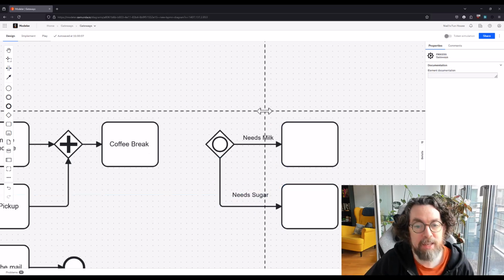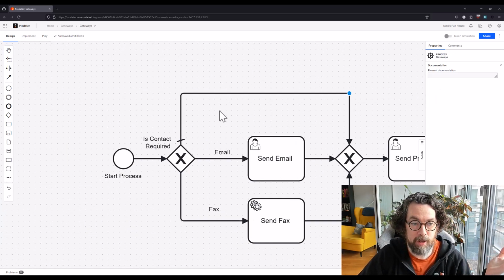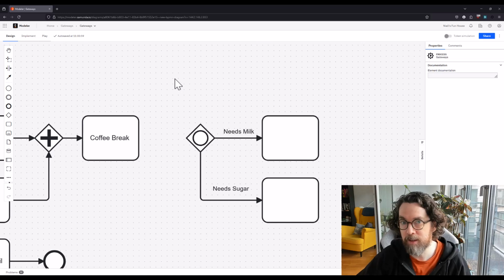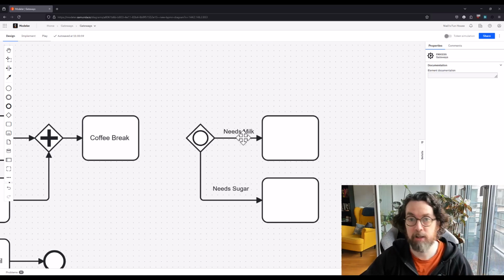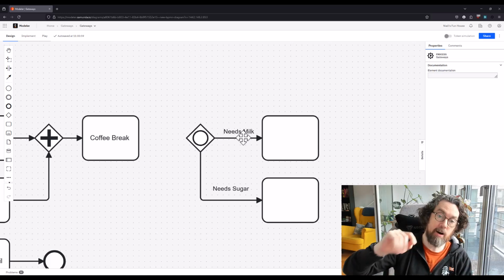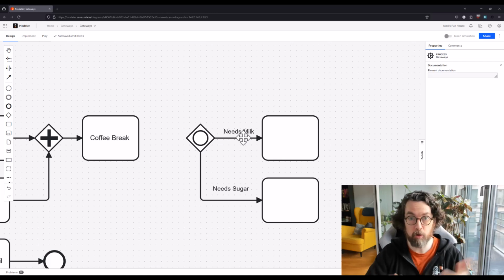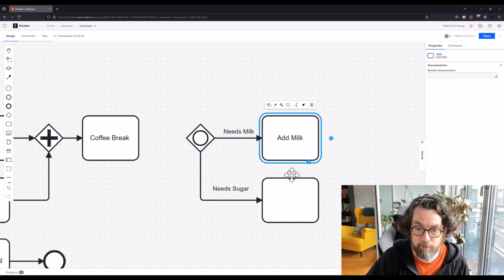Now, an interesting thing about the labeling here is that, generally speaking, if we go back to our XOR gateway, we had a question on the gateway and then usually an answer to that question. Inclusive gateways don't always need that because sometimes the sequence flow has enough information to let you know. Also, because the sequence flows can be basically independent from each other, they may not even have a question that is relevant to all of them. So this would be add milk and this would be add sugar.